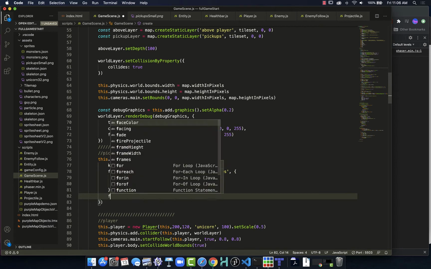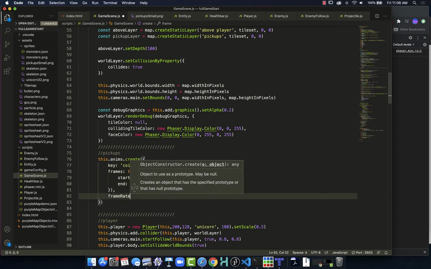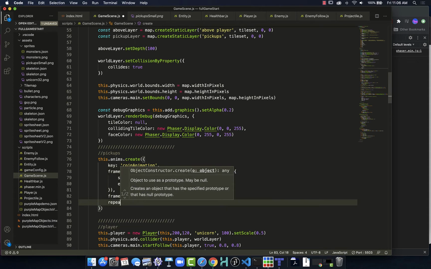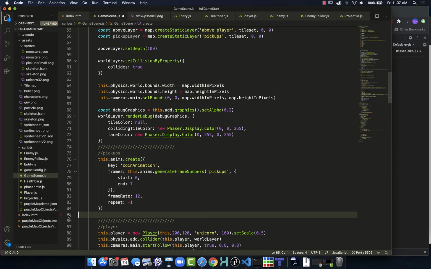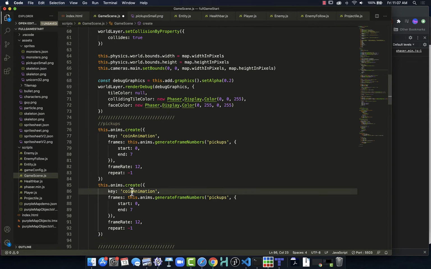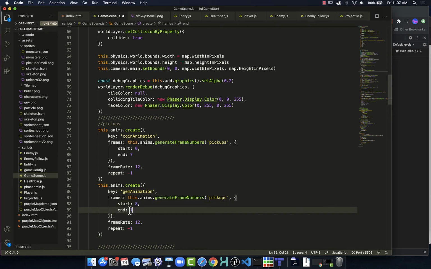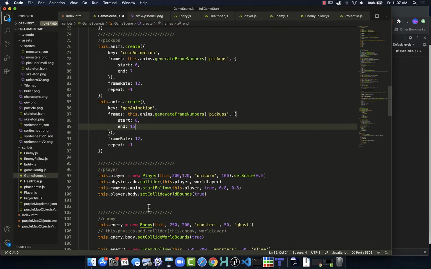And then I will set my frame rate. We'll give it a try at 12 and see how it works. And then we'll set a repeat to -1 so it can be looping. And we get to rinse and repeat. This time it's going to be my gem animation. Grabs out of pickups and it starts at frame 8 and goes through frame 15. So these two animations, it's the same as everything else.